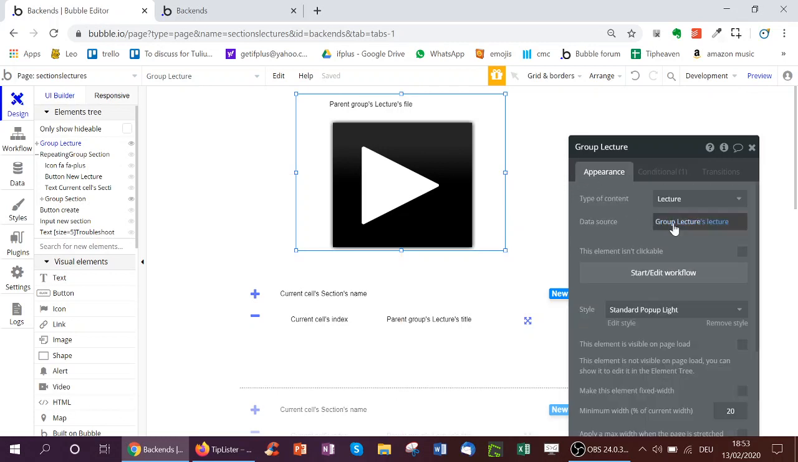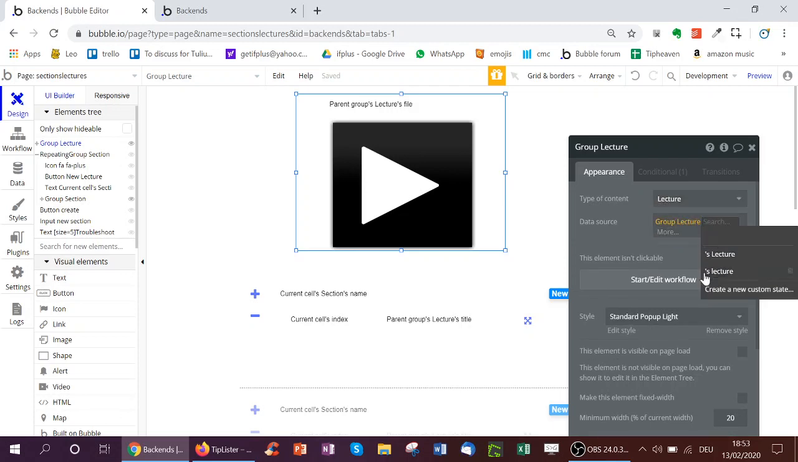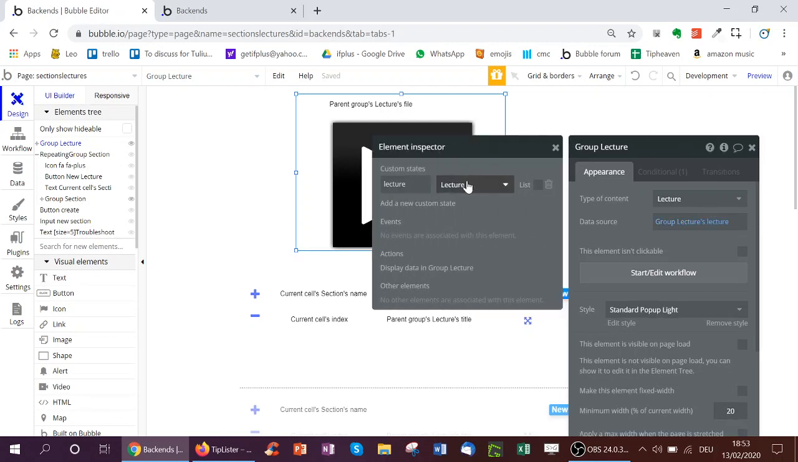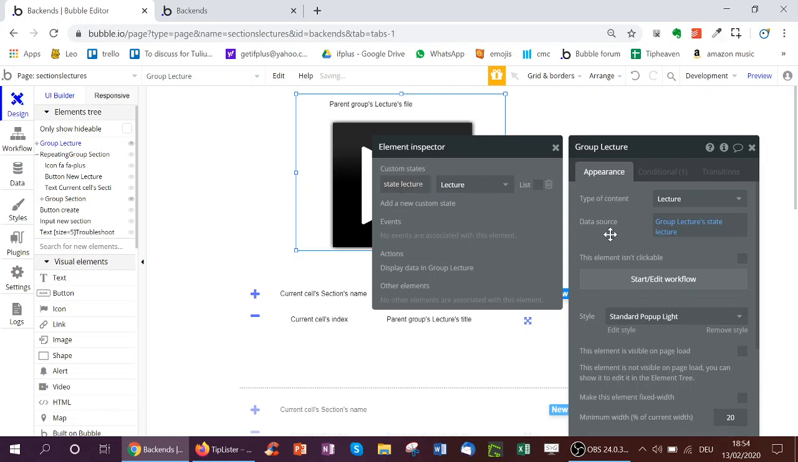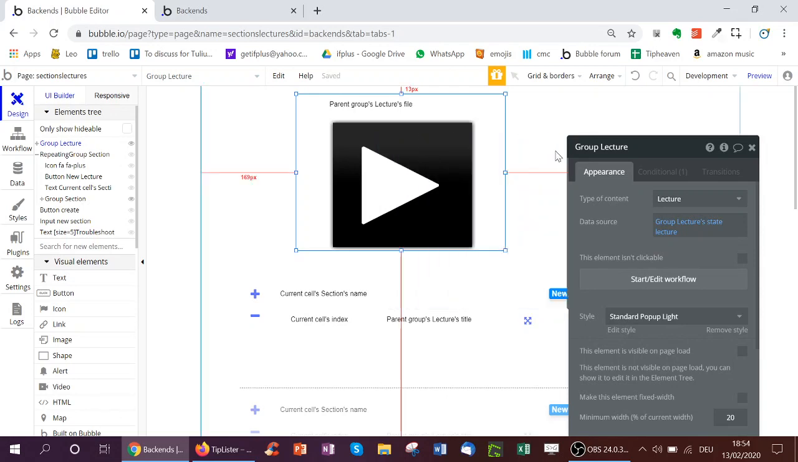Furthermore, let's say the data source is called group lectures lecture. Well, this may be a state, which is the bottom one here. You can see this because it has a delete symbol, or this one, which is actually just a type of content lecture. So the state and the type have the same name here, which is quite confusing. So you may want to click I to change the name of the state to state lecture, so it becomes less confusing. It says state lecture now, and it's much easier to see for you.